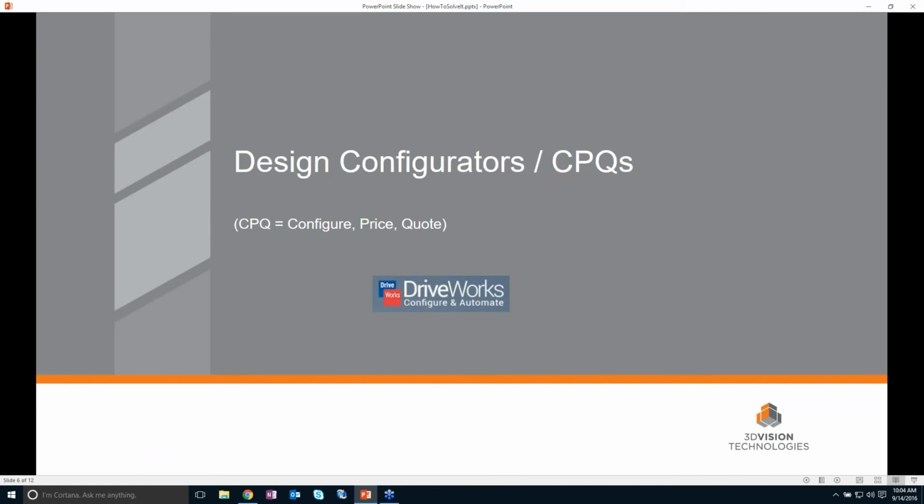So how did they do this? What's going on behind the scenes in all four of those examples? For three of the examples, the Dell, the Microsoft, and the Lowe's, I don't know exactly what software they used, but for Heat and Sensor, what they used was DriveWorks. They used a design configurator, or a CPQ, and CPQ stands for configure, price, quote. The nice thing is that DriveWorks is behind the scenes.